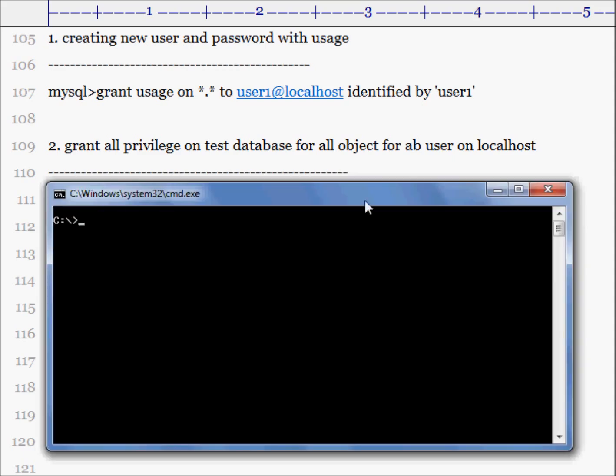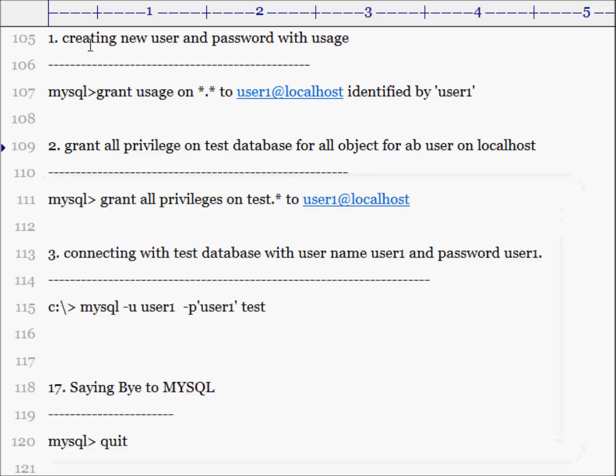So what you do here, if you can see clearly here on the MySQL prompt, we write grant usage on star to user one. So one user will be created on your local host, I mean on your server, with the password user one. So this line will just create the user, it will not provide any privilege to this user. Star means any database with any object.